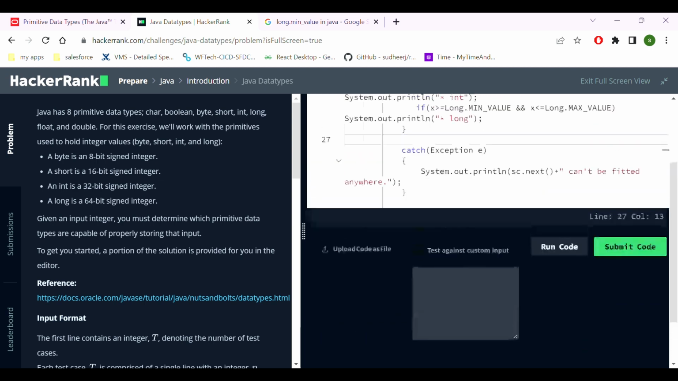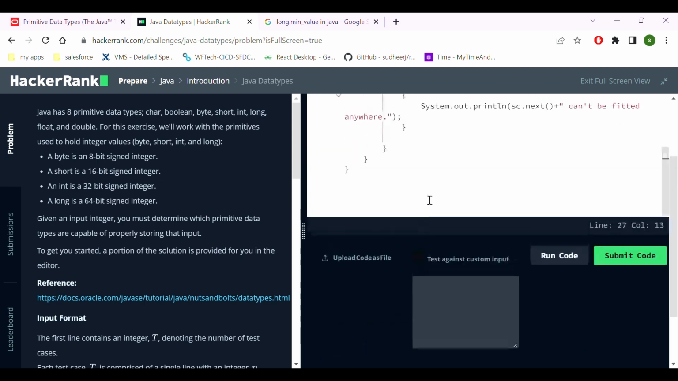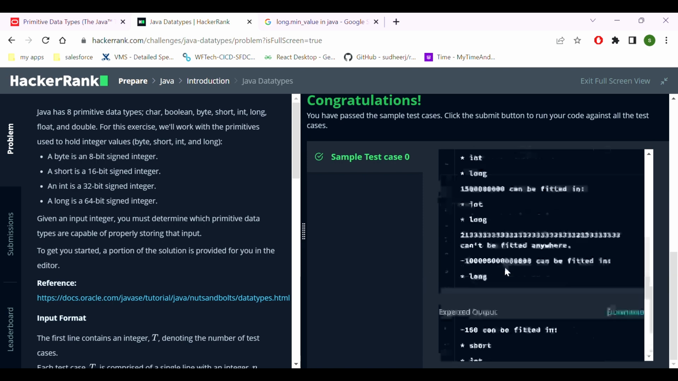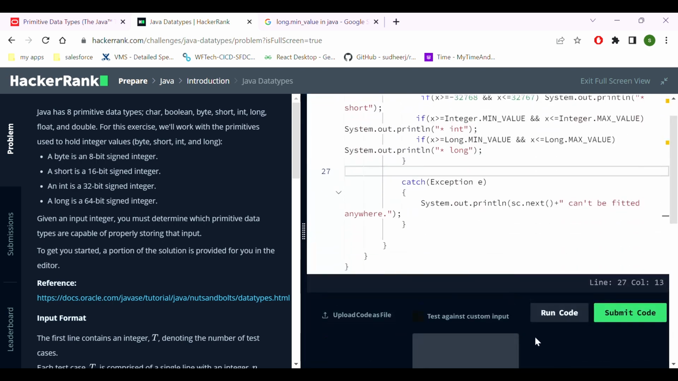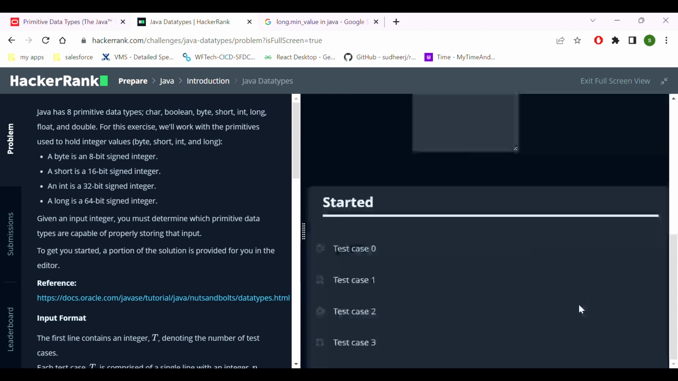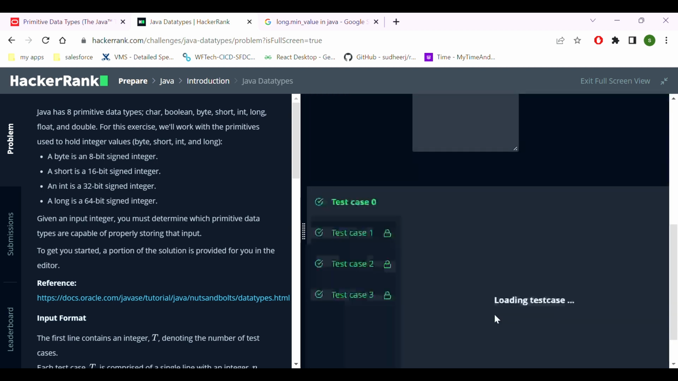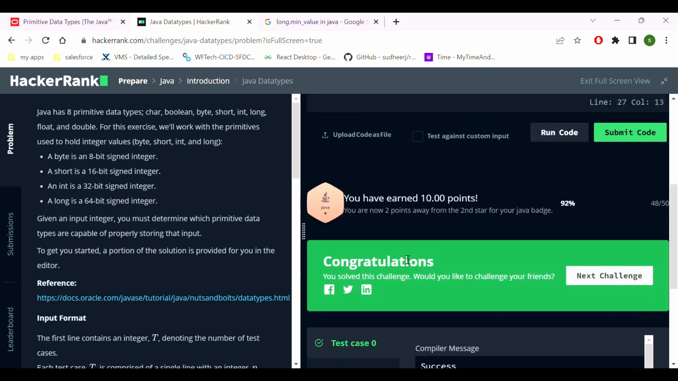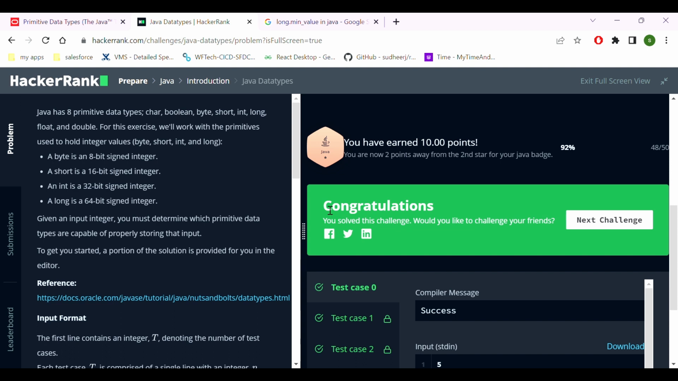By mistake I added some extra braces, that's why it went wrong. You can see now, yes, the sample test case is passed. Let's try submitting the code. Yes, you can see this is successful. And we got this congratulations banner as well.